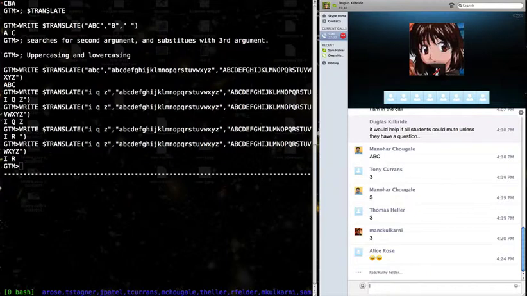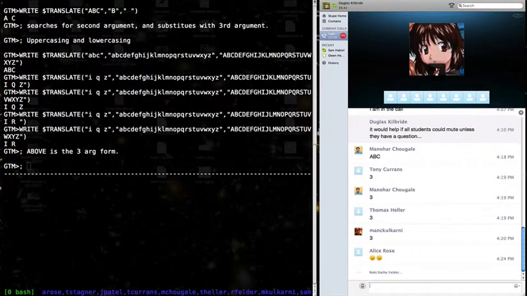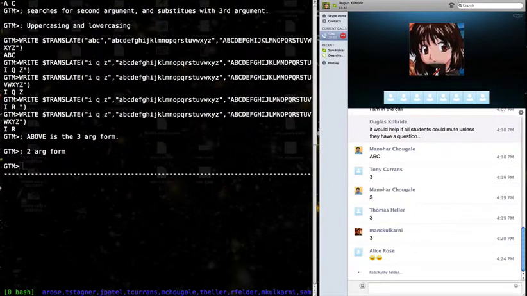Okay, so one more trick with $translate. Yes, there is one more trick with $translate, and this is one of our total favorite tricks. $translate has a 2-argument form. So what I showed you above is the 3-arg form. The two-argument form of $translate looks like this.